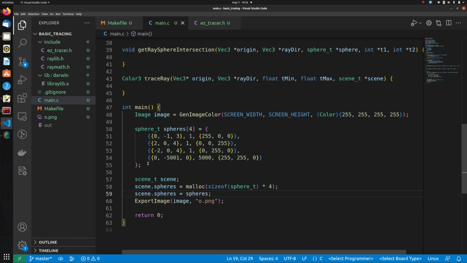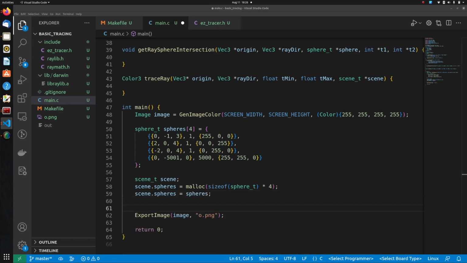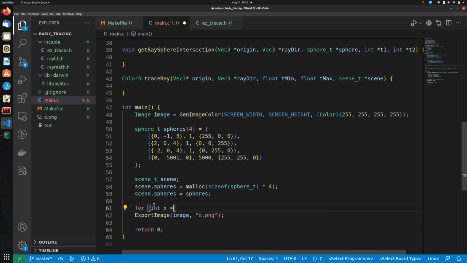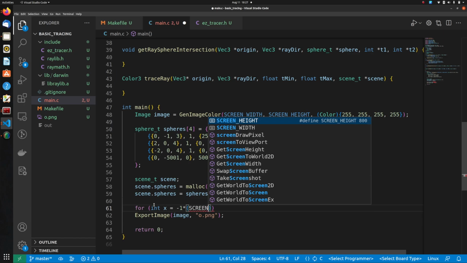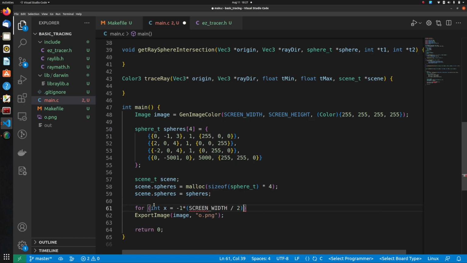Right, so now our scene has all these spheres, and now we will loop over all the pixels in our screen, that is our canvas, and we will try to trace rays corresponding to each and every pixel on the screen. So let's do that. I'll have an x variable which will sweep from left to right of the screen. So -1 into, so remember our origin is at the center.